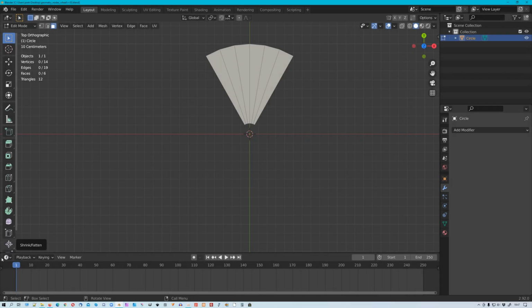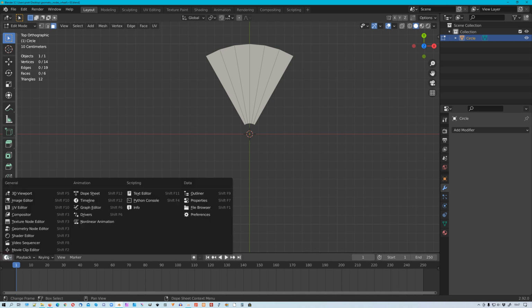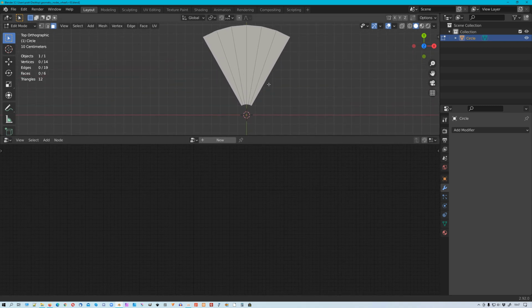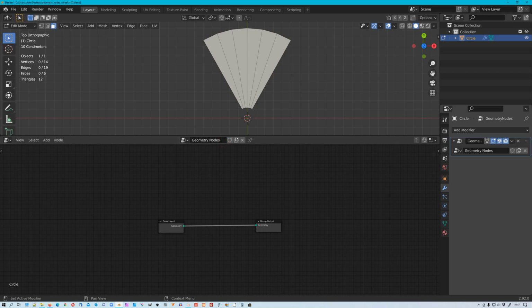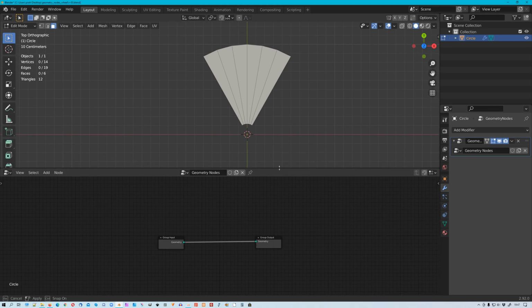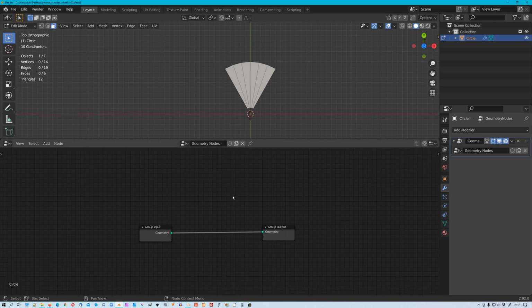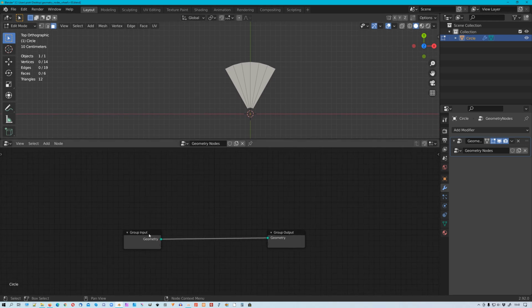Go down and change timeline to geometry node editor. Press new, and you see that we got a new modifier. Now we have original geometry connected to output. I can remove this, so we have nothing.